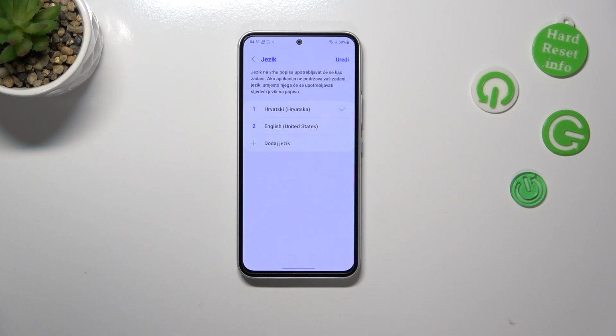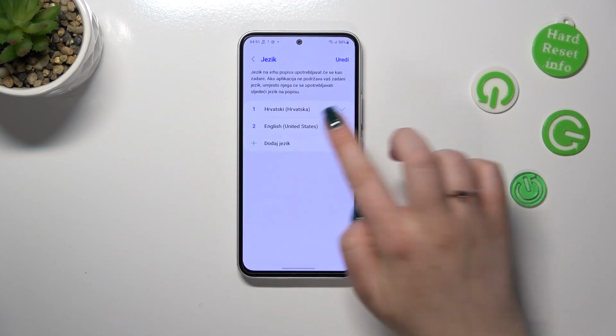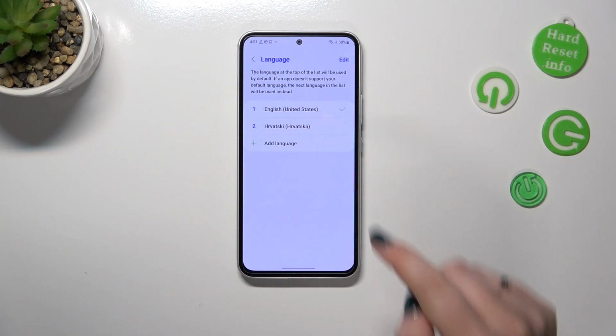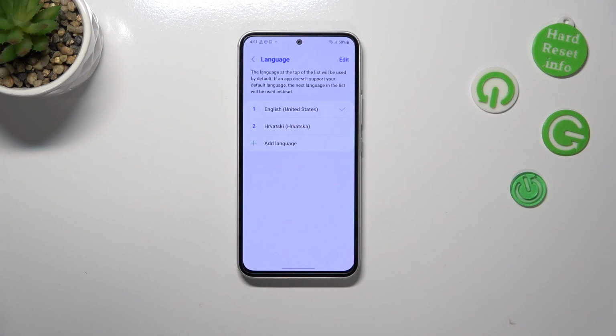appear at the very top of this list, and from now on the whole system, the whole menu will be in the chosen language. Of course, if you've got like two different languages added here in this list, you can change between them without the need to go to the whole list. Just tap on the one and probably it is apply. So let's tap, and immediately the English language will appear at the very top of this list, and of course will be applied.